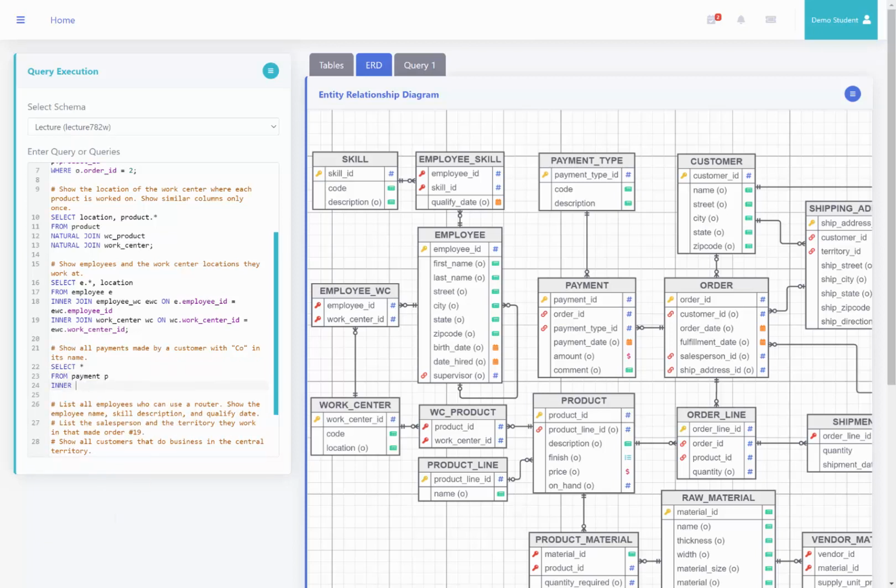We'll inner join this to the order table, so I'll give that an alias of O. Remember to put order in tick marks. On P dot order ID, because that's what connects to the order table, equals O dot order ID. And then I'm going to inner join this to customer. I'll give it an alias of C, on C dot customer ID equals O dot customer ID.